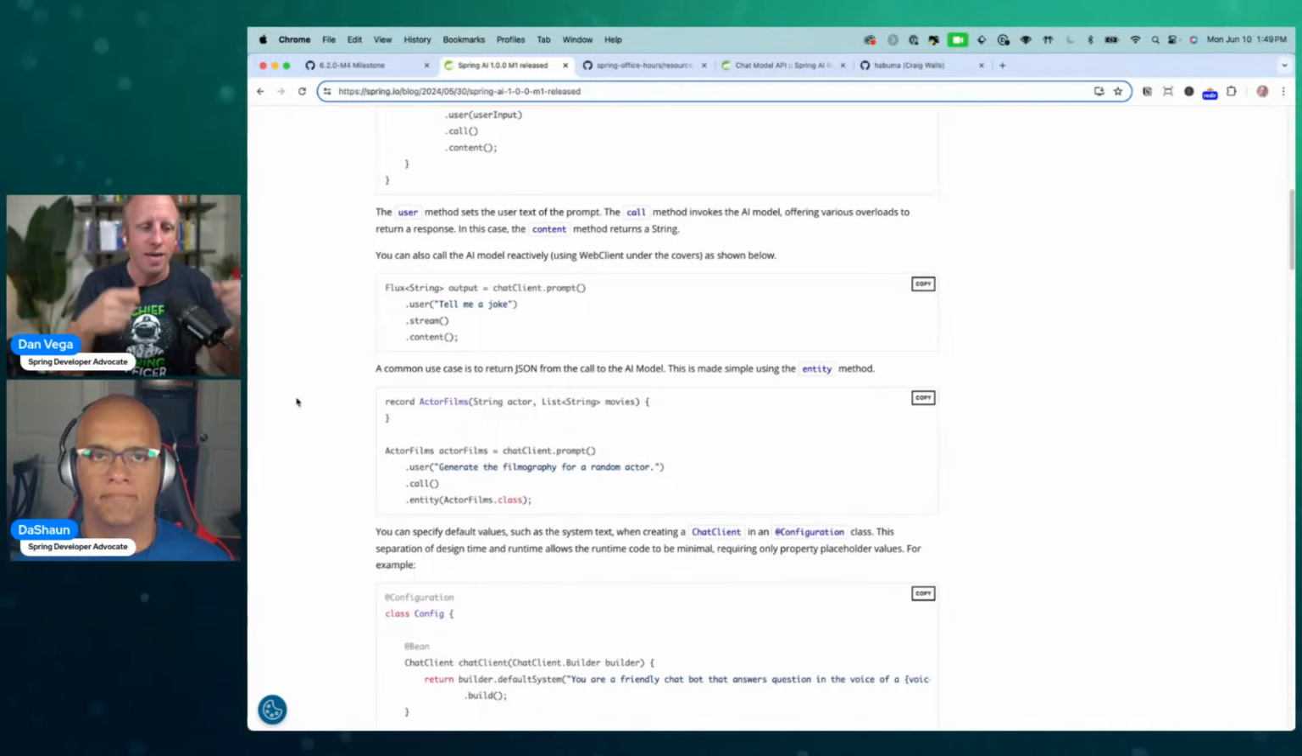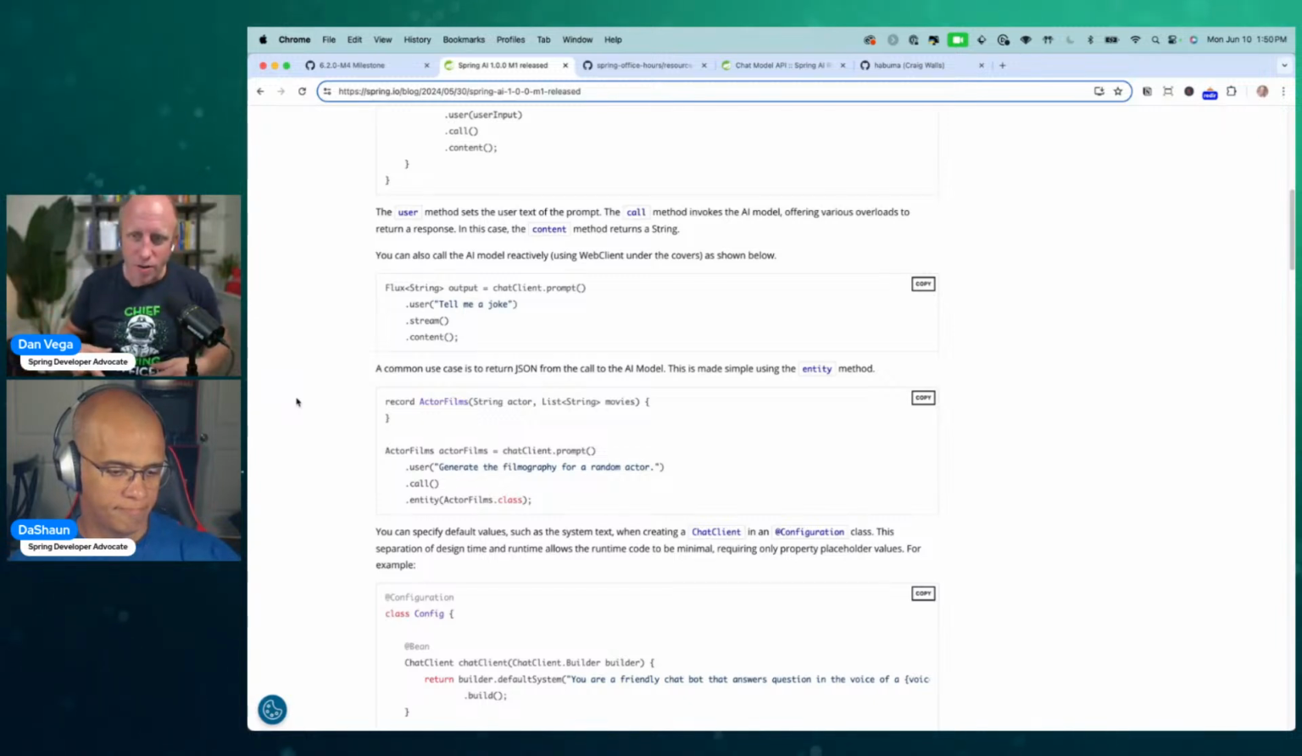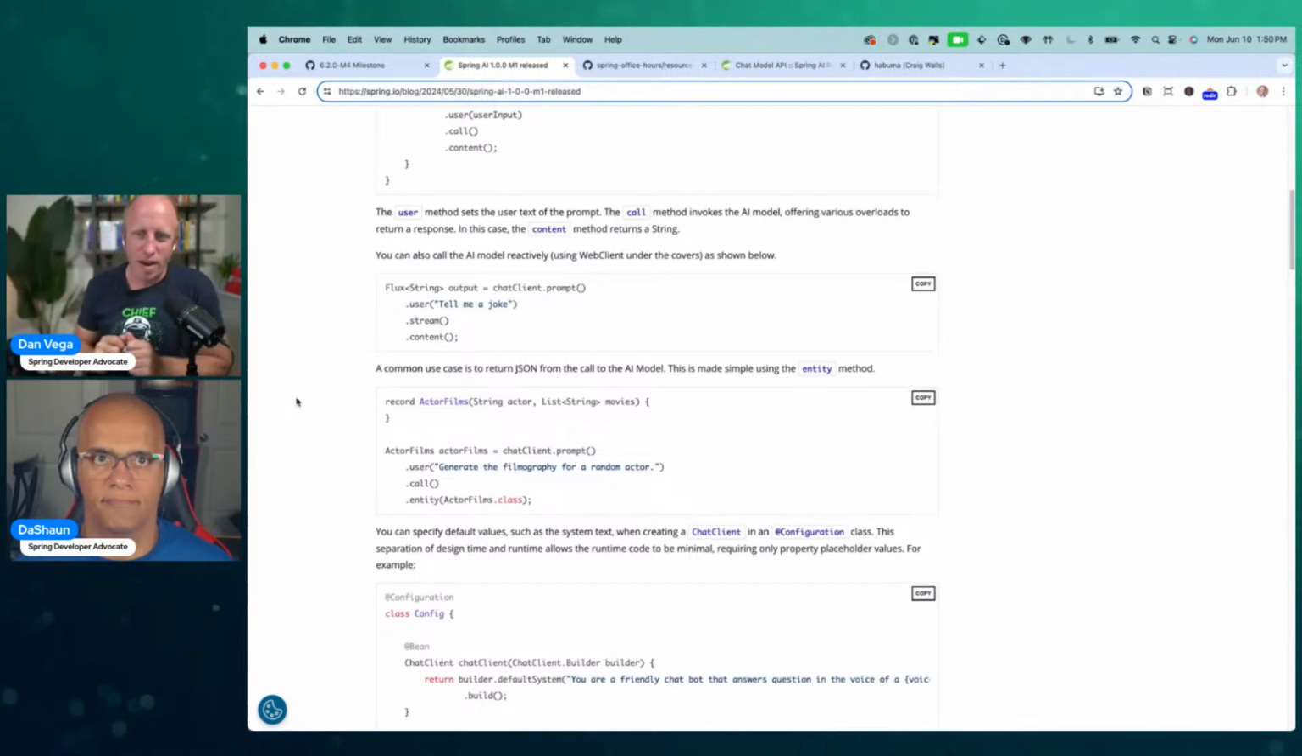You're not implementing some interface somewhere or using some type. Instead of content, remember, content was give me the string response, now I'm saying I want an entity back, and it is of type ActorFilms. Under the hood, it looks at that type, figures out how to ask the LLM for the appropriate response, and then turns it into that type. This process of the dance back and forth to get a specific type out of there has been significantly simplified in my view.